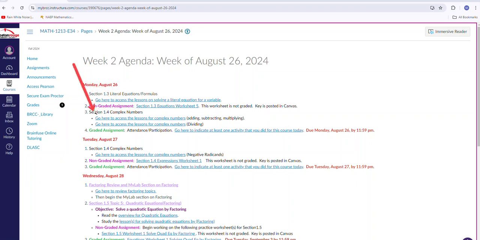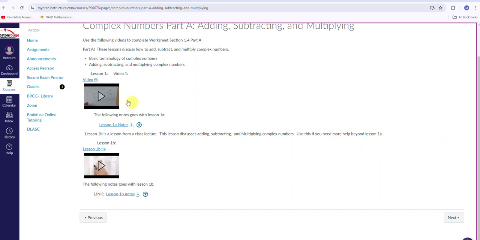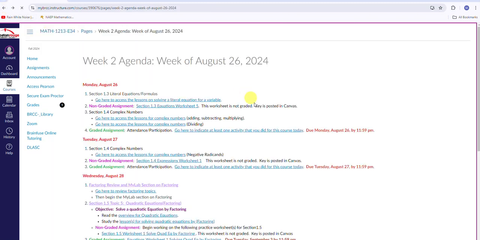Then section 1.4 is where you start talking about complex numbers. If I click on this link right here, this is the one dealing with adding, subtracting, multiplying. And then this lesson right here talks about dividing. If I click on the first one, you'll see there are some videos here along with the notes. So there are notes and there are videos. You have quite a few things that can help you to get through this course very easily. I'm going to do the back arrow. Hopefully I'll get to where I was.